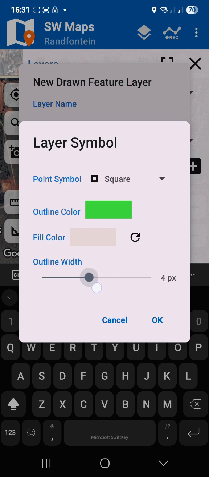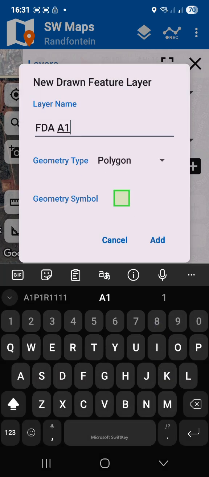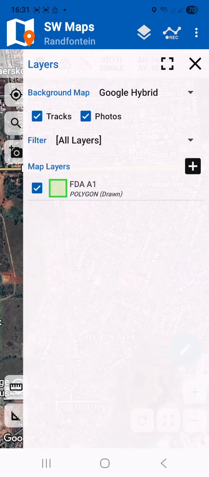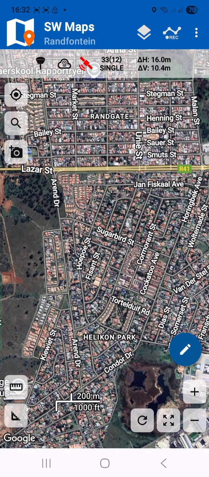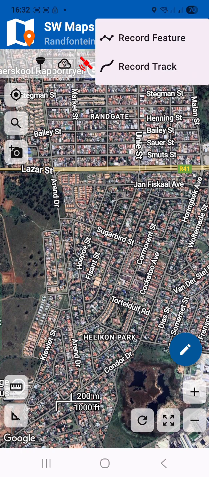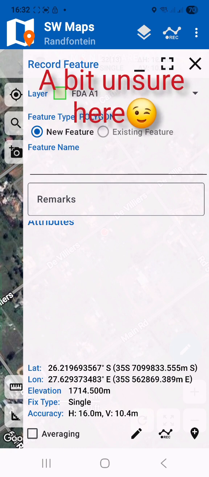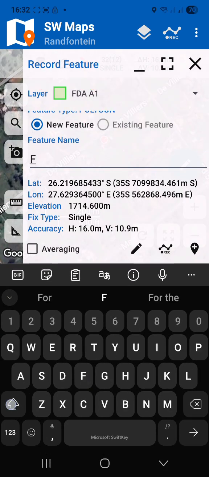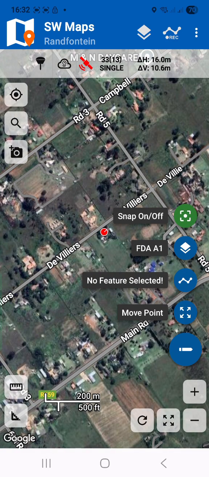The width of the line outline you can also change like you want to. The fill, I can also make a different color. Let's make it something lighter. It really doesn't matter. All up to you. Bob's your uncle. Now I want to create my FDA area. I need to create a feature. Let me call it FDA again. FDA A1. And I'm saying OK. Bob's your uncle.